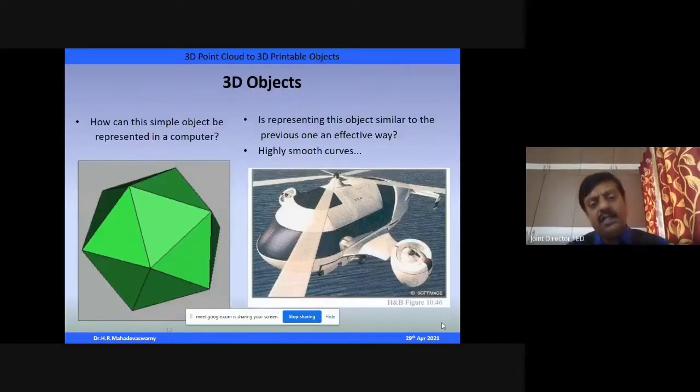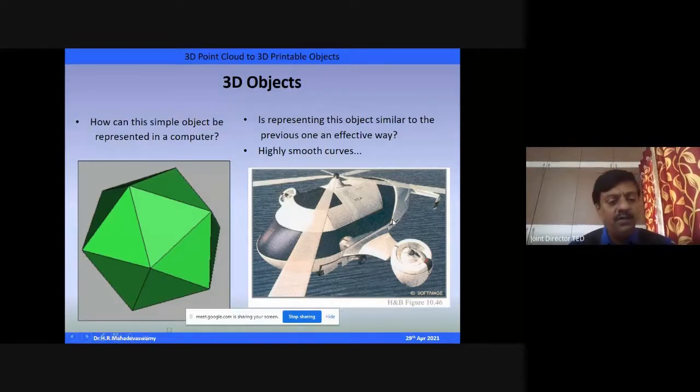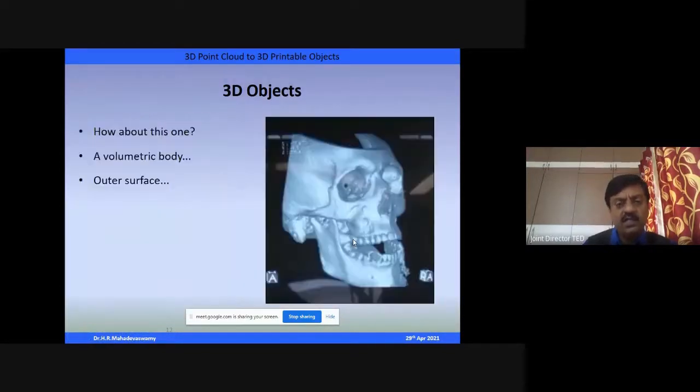So now take the 3D objects. How can a simple object be represented in a computer? Very simple. If you look at the first diagram, this is how we can represent it. I think all of you are aware of this. So look at the second one. Ideally it has a highly smooth curve. How do you represent that in a computer? It's very difficult. Okay. So then take another one. How about this, like a volumetric body? The representation of this in the computer is very, very tough.